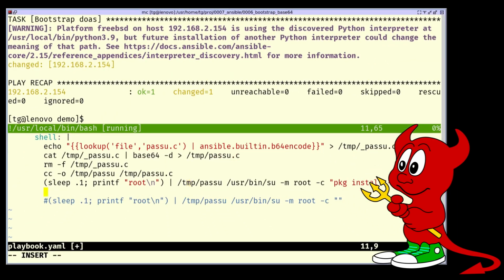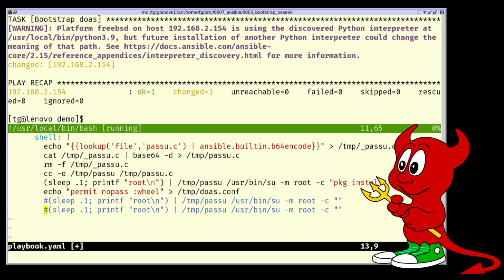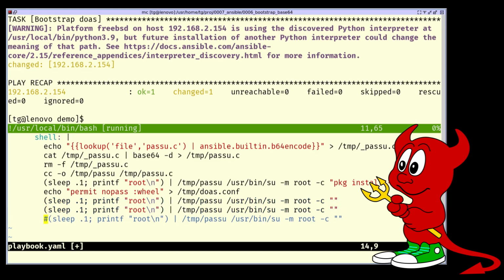Let's do it. So one way to do it is to do an echo. What we need is the rule permit, permit nopass, so anyone in the wheel group should be able to do it. And we are going to write it to doas.conf. We create a file, but this file belongs to tg, so we need a couple of things: change owner, change mod, and move the file. So we need 3 commands.